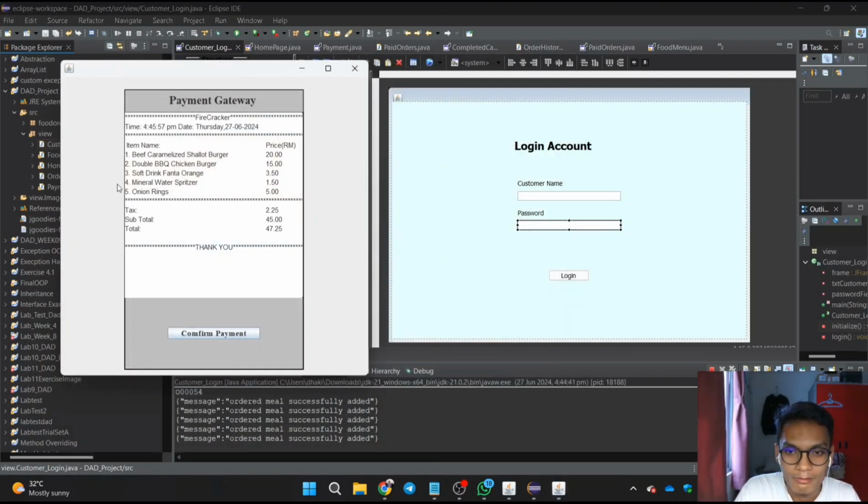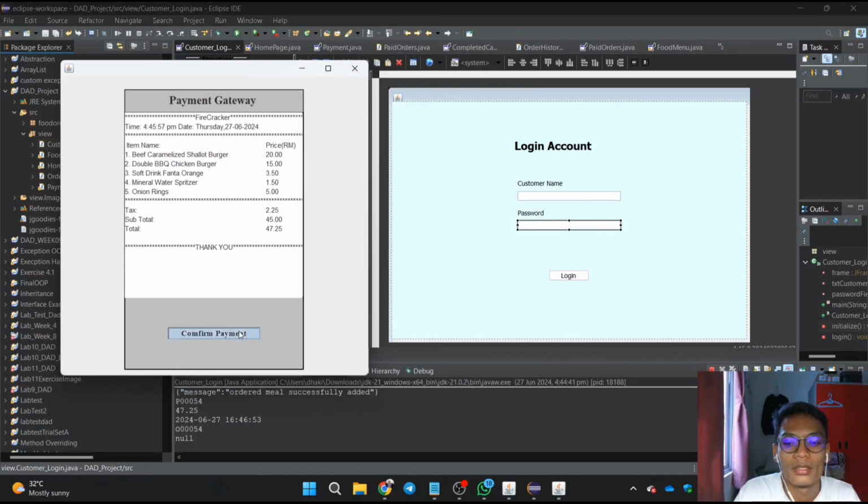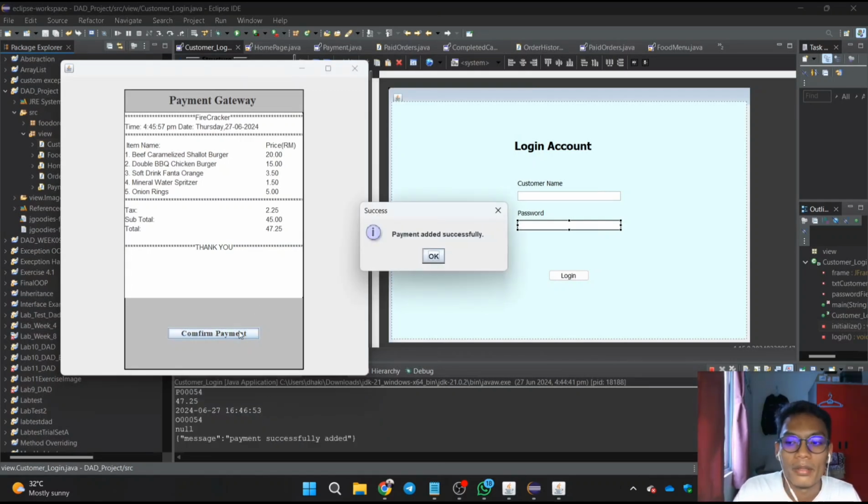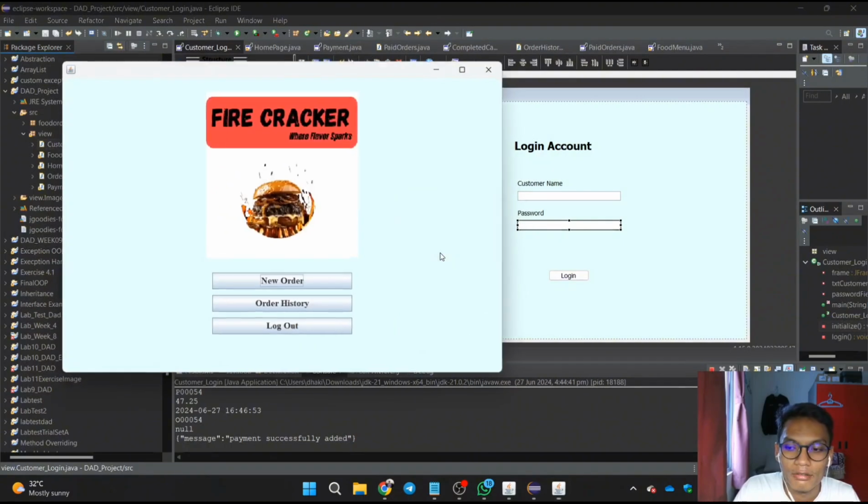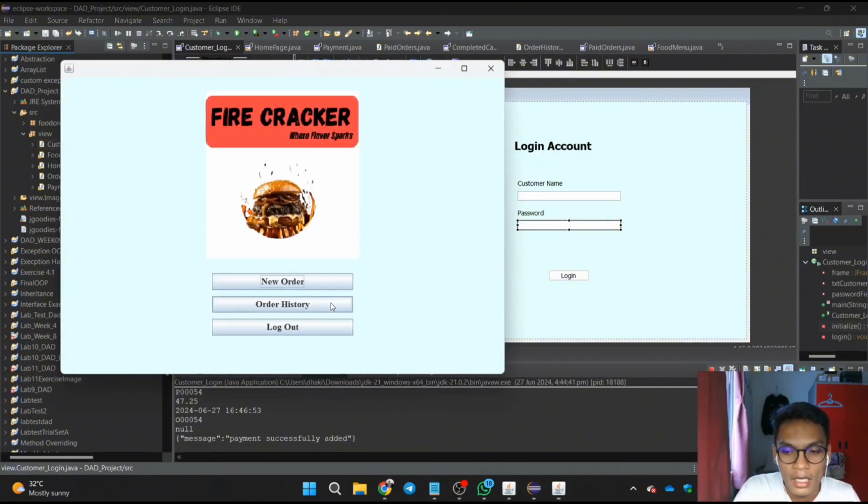So this is the receipt, the final receipt. All the items that we have here. We have our total and subtotal, and then we pay, confirm payment. Payment added successfully. Alright. Then we can see our order history.